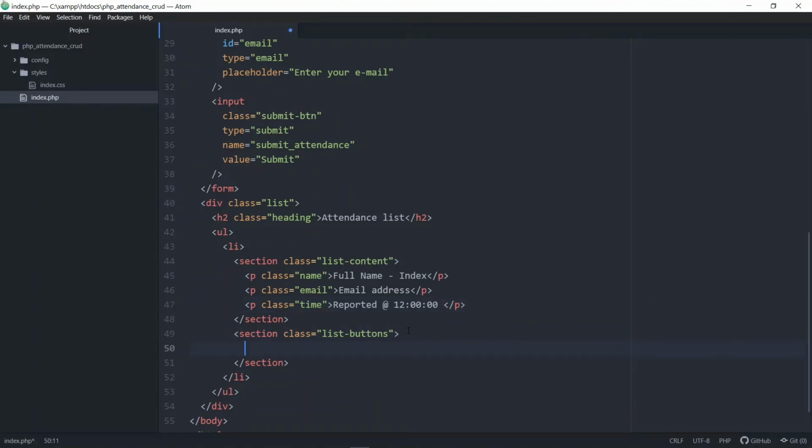So our buttons will be anchor tags, so let's create them. For the time being, we will leave the href attribute pointing to hash. We'll give it a class of list button and also update. Inside the tag, we'll just put update.